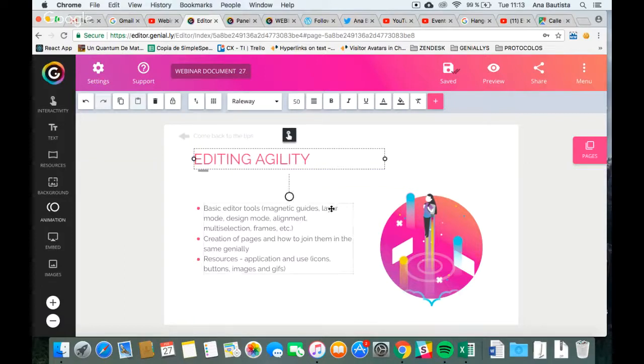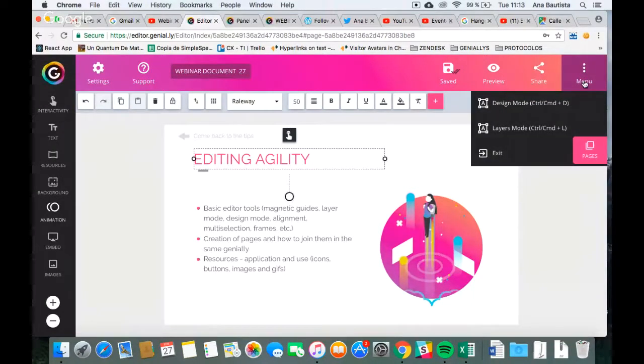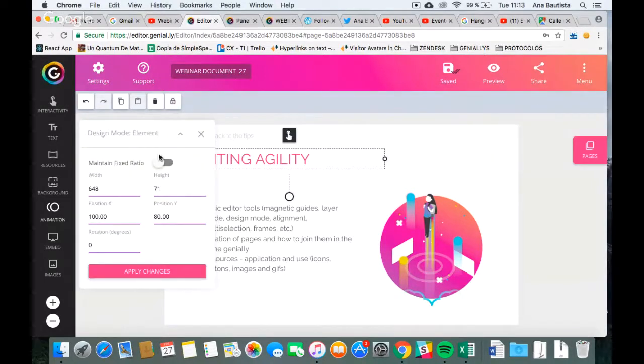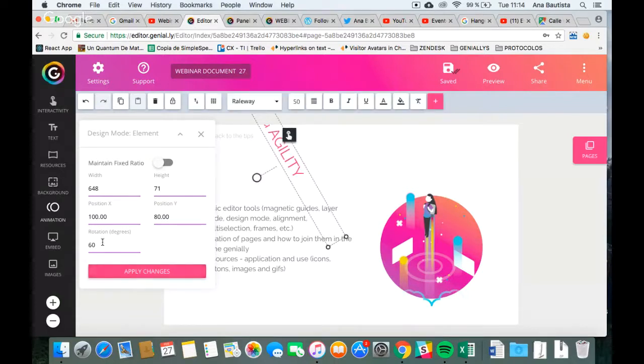And what's more interesting, and I don't know if you're familiar with those, are the layer mode and the design mode. Here in the menu, on the 3 dots that you see on the right, you can click on the design mode. That means that whenever you have selected an element, you have some options for selecting exactly the size that you want that element to have. You can fix the ratio between the width and the height, or you can set the exact position within the canvas with the X and the Y, or you can set the rotation that you want it to have, for example. Let me show you an example.